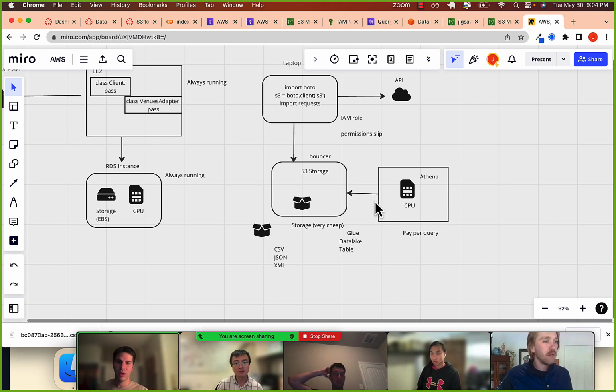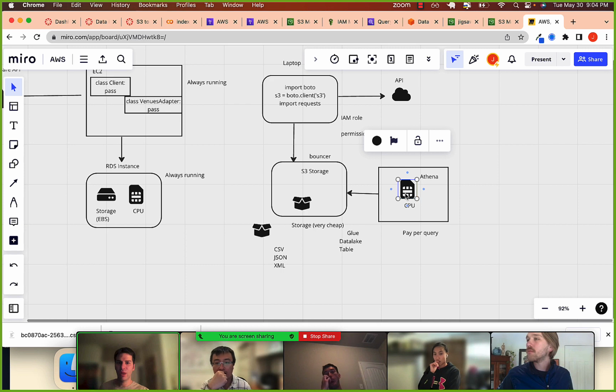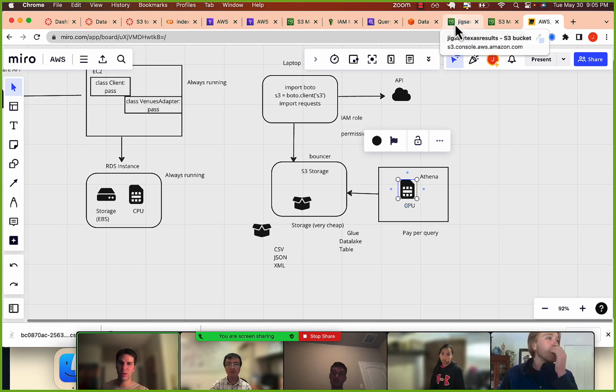Then we're giving Glue permission to this bucket, right? We had to give Glue permission to this bucket. And Athena, after we crawled this, we were then able to query our bucket as a table. The table name was just the name of the bucket.